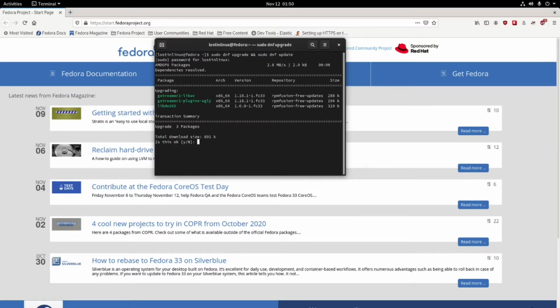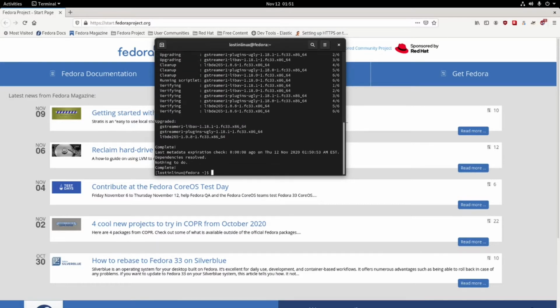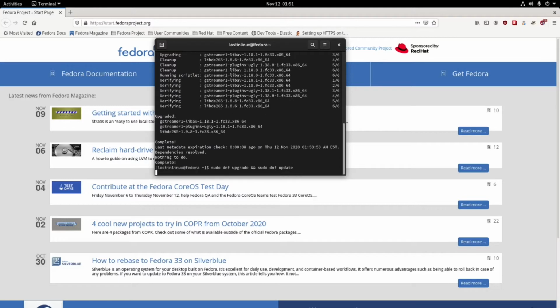It looks like I do have an upgrade, so in my case I'm going to click on yes. It looks like since we already got all the upgrades, we're going to make sure that everything is up to date here.